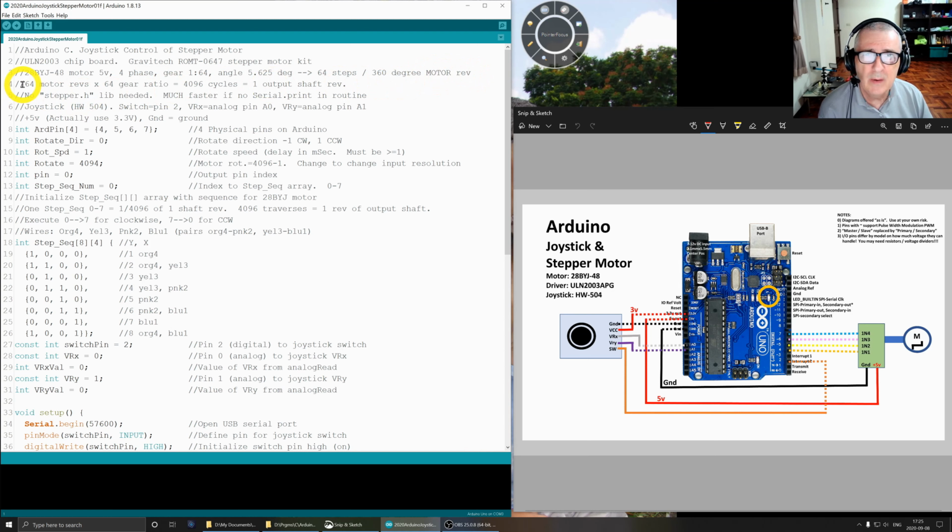I have another video explaining all this in detail, so I'm just going to rush over this. But if you want to know all the details on this, I have a video that strictly talks about just the stepping motor. Okay, back to it. 64 motor revolutions times 64 gears equals 4096 cycles. So we have to cycle through the code down here 4096 times to get one output shaft revolution. So that's a little bit important.